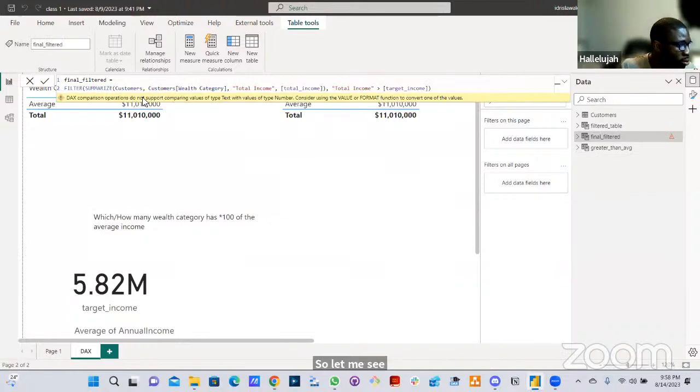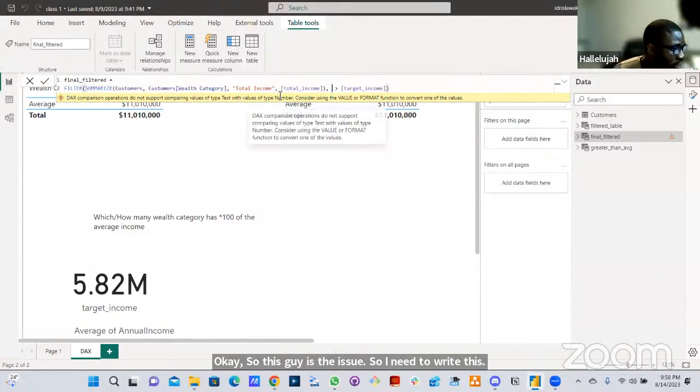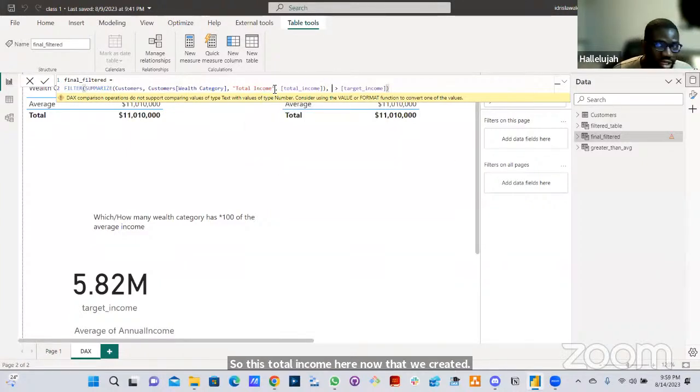Okay. It did not work. So this is the issue here. So I need to write this. This total income that we created is not seen yet because it has not been stored in the data in the system. So how can we do it?